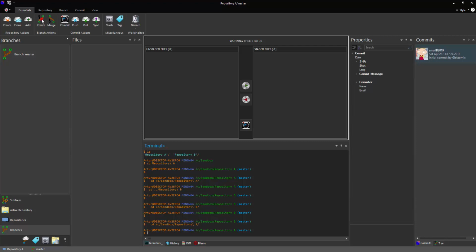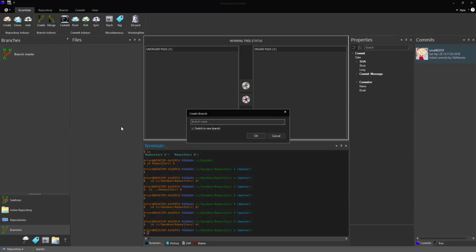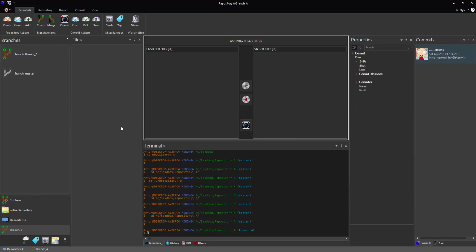Let's start with the GUI first. After selecting Create Branch from the ribbon, typing the branch name and accepting, we can see that a new branch has been created, and this change is reflected both in the GUI and the terminal.